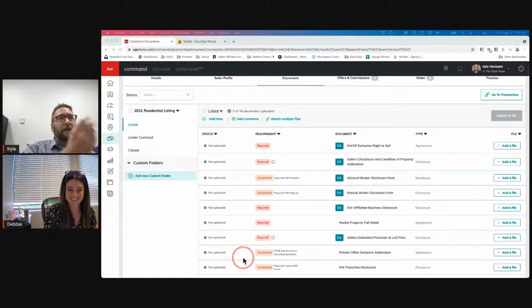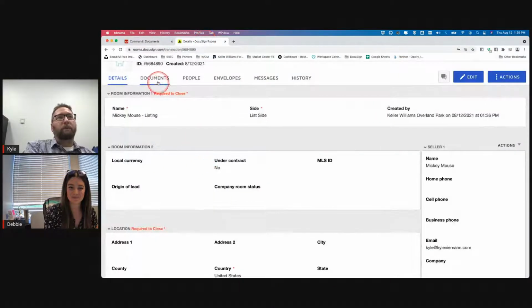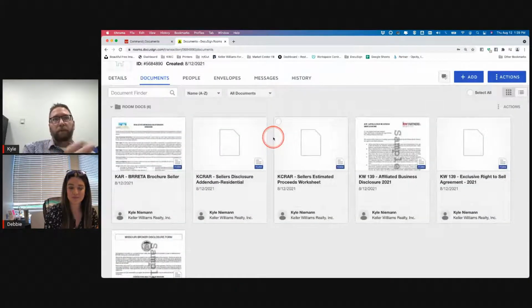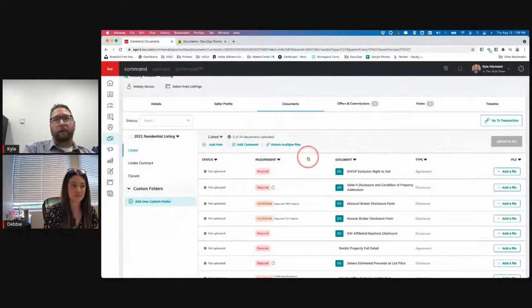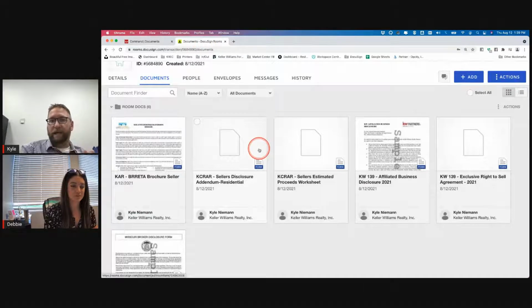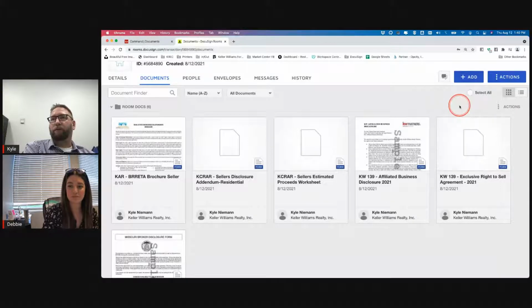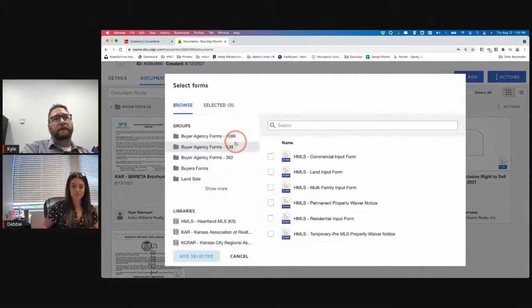So let's talk about the documents here. As I'm in Docusign, we've got documents. Remember, I showed you on my checklist all those DSs. Those documents came in automatically because this office has those set up. Forms are just, I call them templates. I may need all these forms, but if I need to add additional documents, I come up here to Add, and go to Docusign Forms. I'm here in Kansas City.